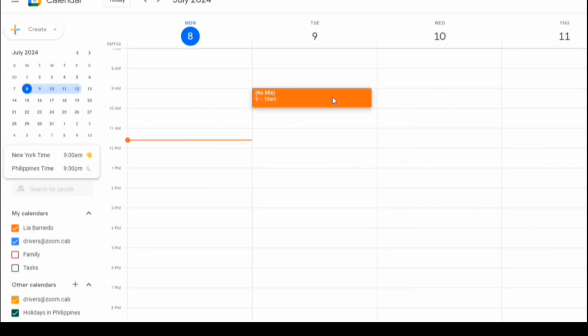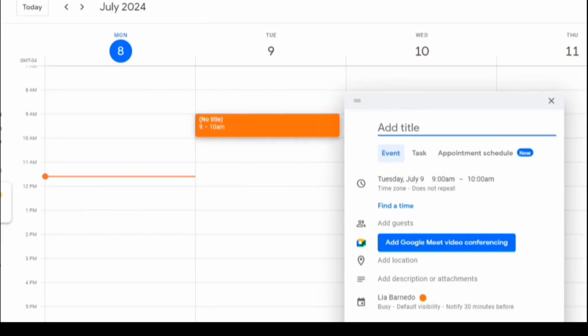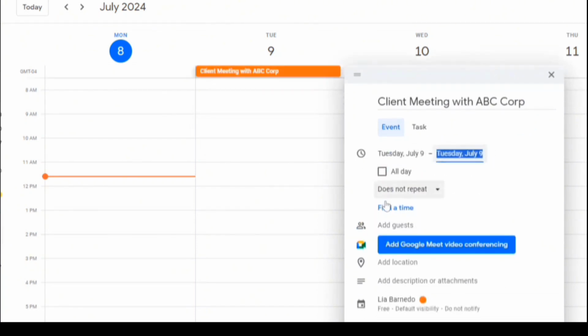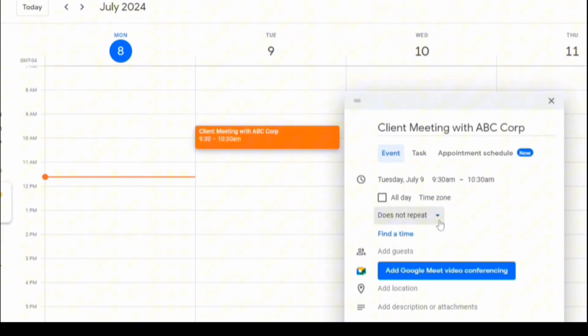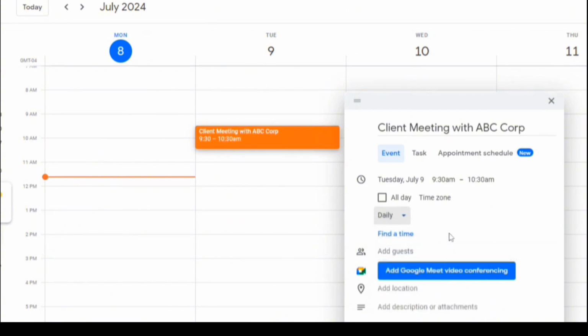Okay, let's try creating an event. Give your event a descriptive name, for example, client meeting with ABC Corp. And then select the date and time. If it's an all-day event, you have to check the box here. If this event repeats, click on Does Not Repeat and select how often it recurs. You can choose daily, weekly, monthly, or set a custom recurrence. In this tutorial, we will choose daily.